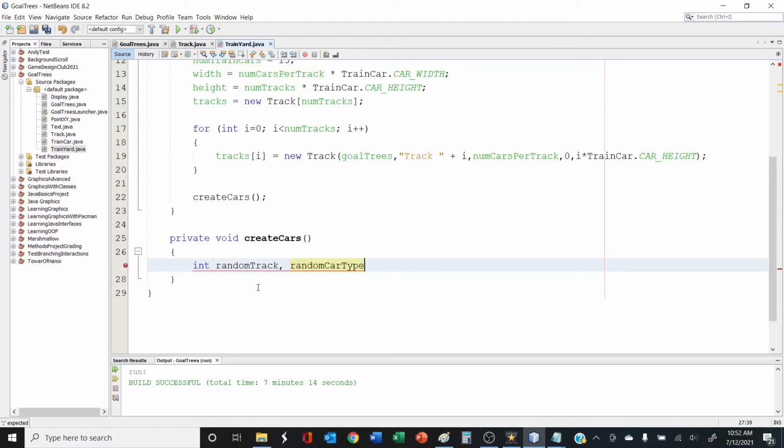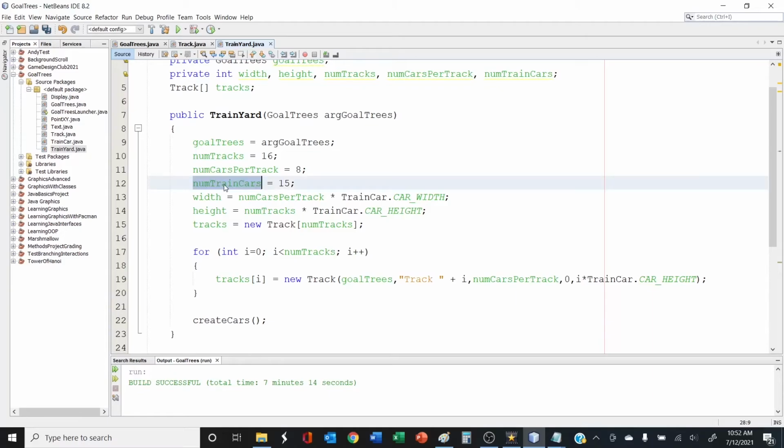We'll have a random track and a random car type for each car. And how many cars are we going to create? Well, we specified it here. We're going to create 15 cars. We made it a variable that way. If we want to create either more or less, we just have to change the variable.